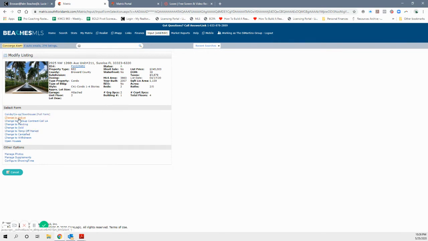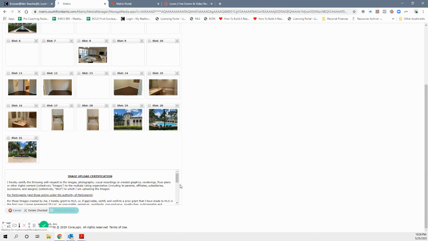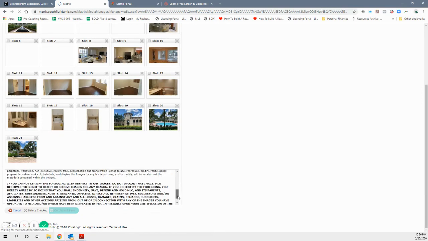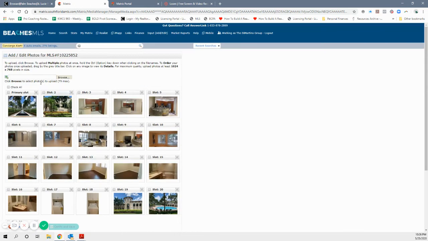We can adjust the information over here. What I want to do is manage photos. By clicking manage photos, we're going to add all the photos that we're going to use for this particular listing. We do have to make sure that we abide by the image certification disclosure that's on here, and we're going to click certify and save.